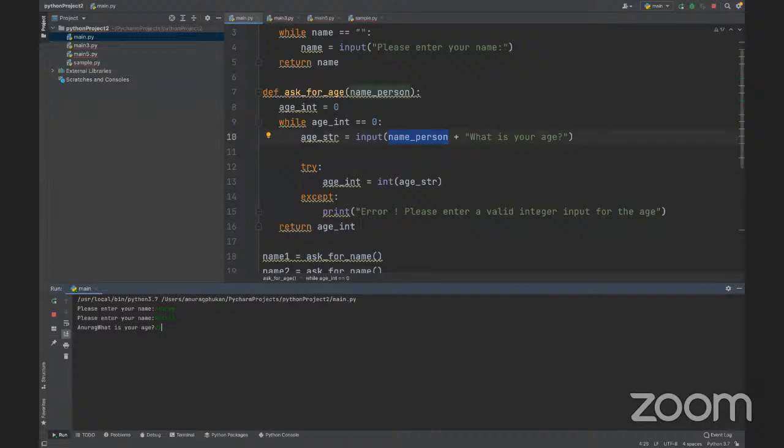So I am putting 21. Then Nitin, what is your age? Suppose 25. So this is the final result. This is the exact use of parameters, as I can tell you. Okay, understood everyone? Do you have any doubts? You can ask me right now. Did you understand, or do I have to explain anything else? Yes, sir. Okay.